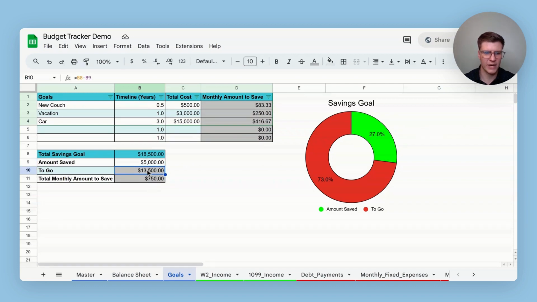These grayed out cells will calculate the difference of how much you still need to save and then break it into a monthly amount for you right down here. If you look over here at the savings goal, this will show you how much money you've saved in green compared to how much money you still need to save in red.